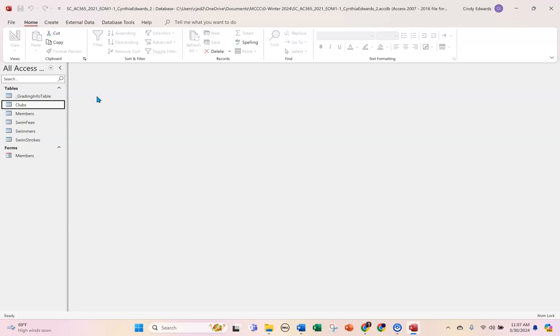Project step 2. All right, let's read through it and then we'll break it down. Create a new table in Datasheet View. Change the ID field to Coach ID with the auto number data type. We'll do one part at a time. So create a new table in Datasheet View.